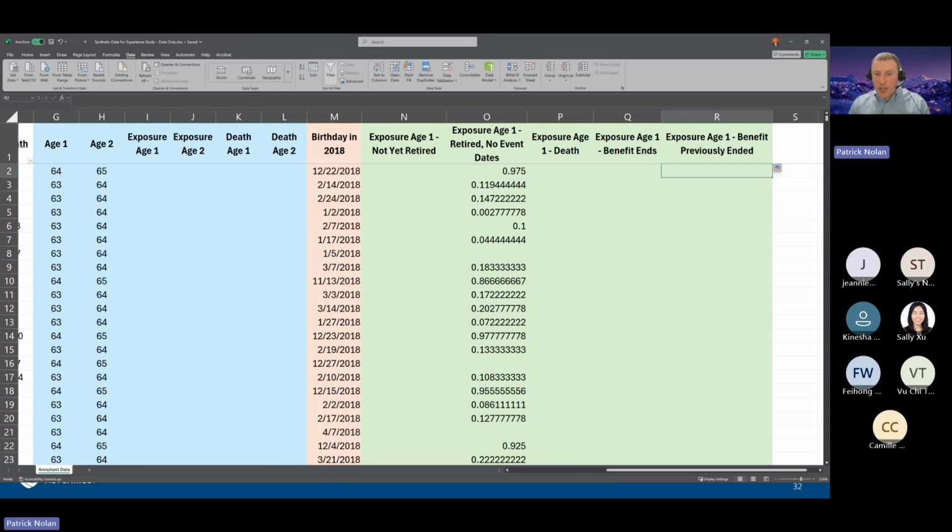So now let's talk about the case where the benefit ends prior to the period. This one is a little bit easier than the previous one because we're not looking to calculate any exposure for these people. If the person hits this condition, it's just a zero, right? So what are the possibilities here?